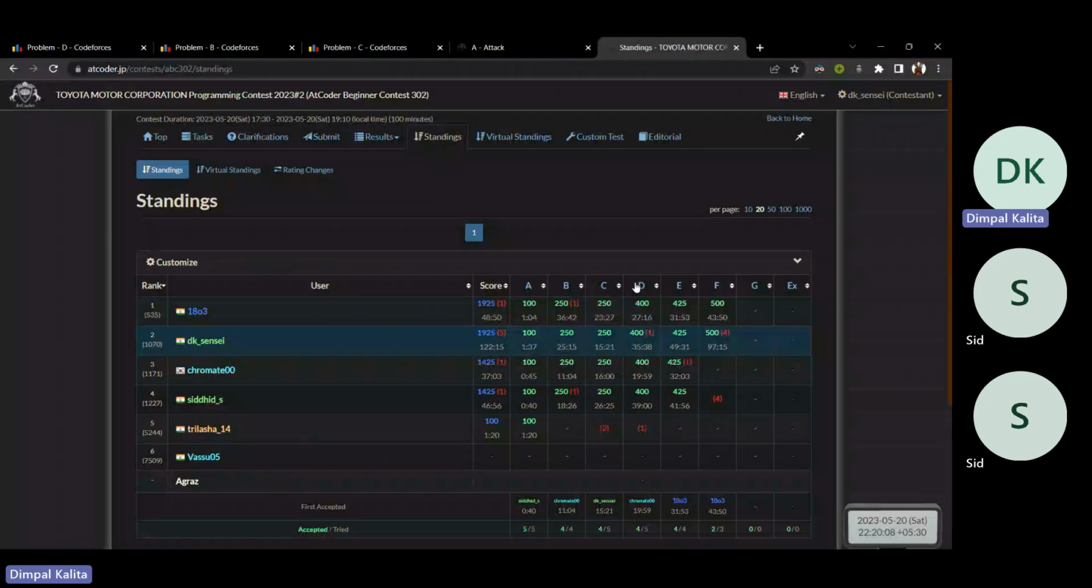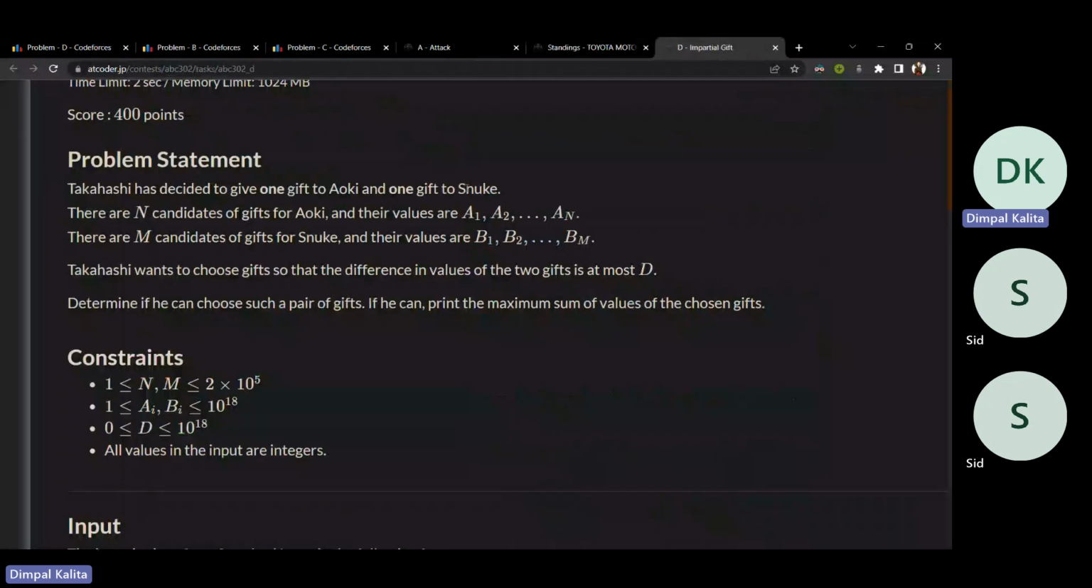Okay, this is also a pretty standard question. Takahashi has decided to give one gift to Aoki and one gift to Snuke. There are N candidates for gifts. For Aoki, their values are A, and for Snuke, their values are B. We have to choose one value from A and one value from B such that their absolute difference is less than or equal to D, and the sum should be the maximum possible.